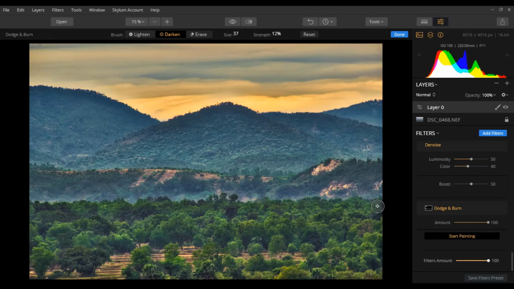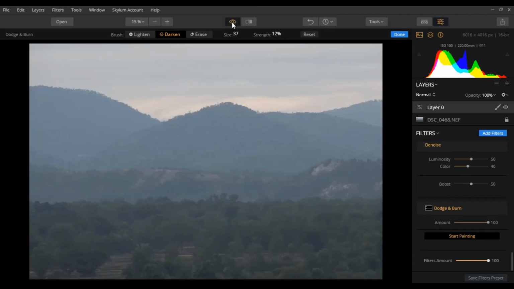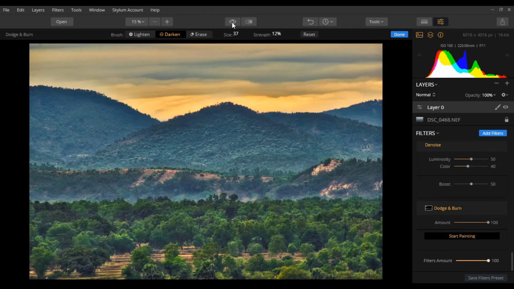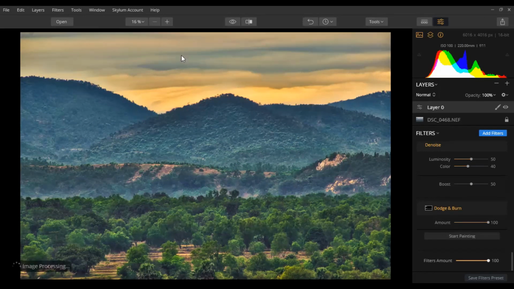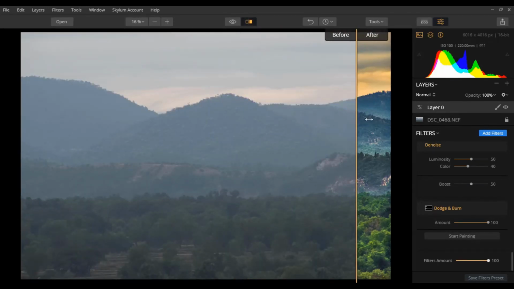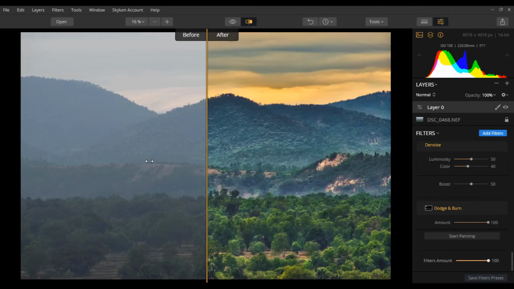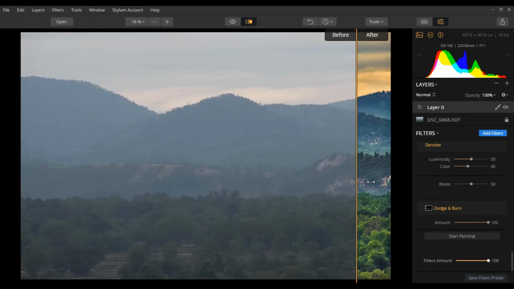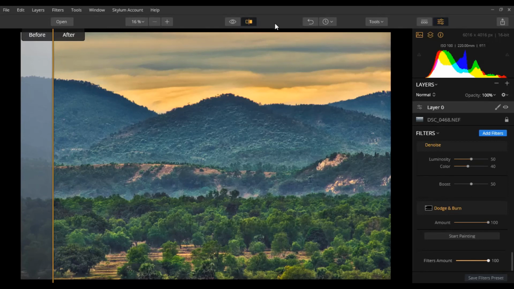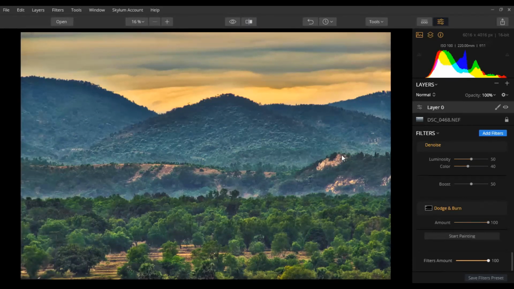Now, let us once again toggle off the eyeball button here to compare both states of the image, and let us judge how far we have brought our image. This was the original image and this is the adjusted image. Awesome. You can use the split screen option to judge the effect. Great. A long way. Fine. Now, one more thing.